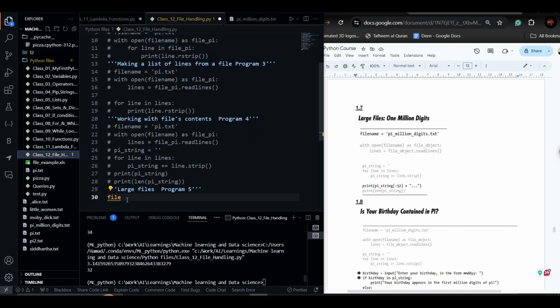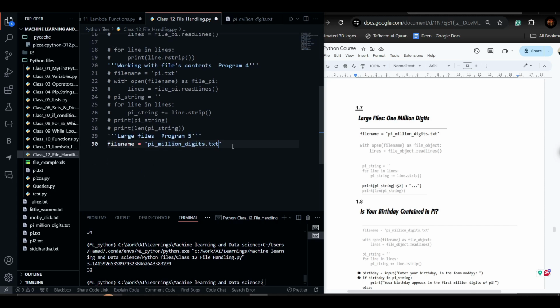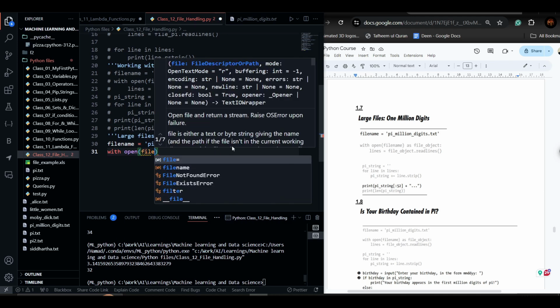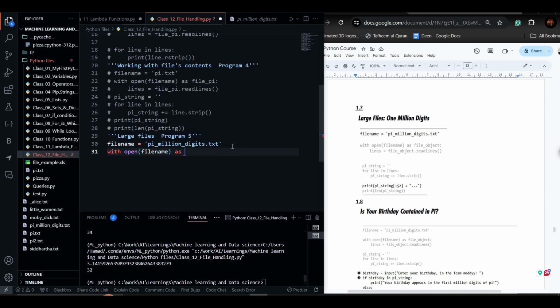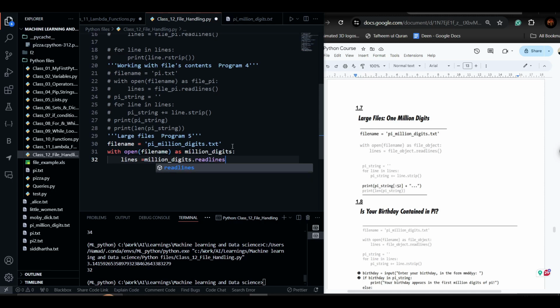Now if I go and type here file name equal to pi underscore million underscore digits dot txt. So this is the relative path I have written here, and now I'm going to use with open parenthesis file name as million underscore digits, and then I'm going to type lines equal to million digits dot readlines parenthesis.